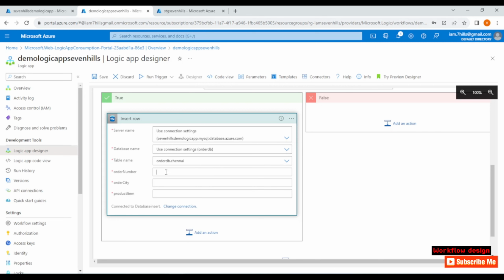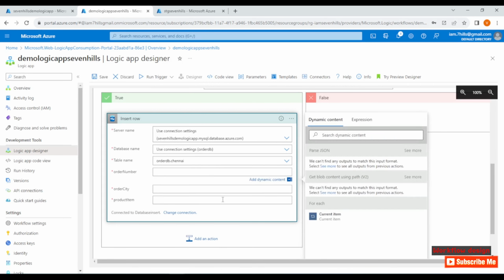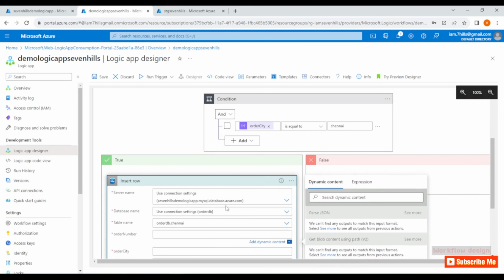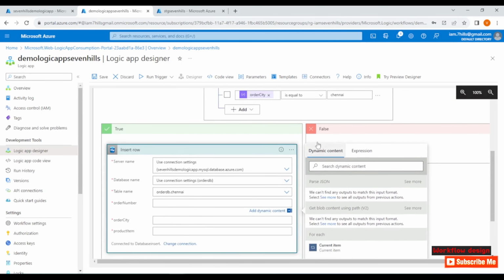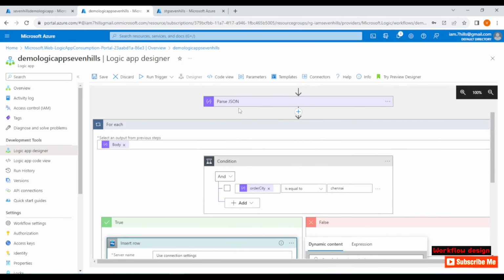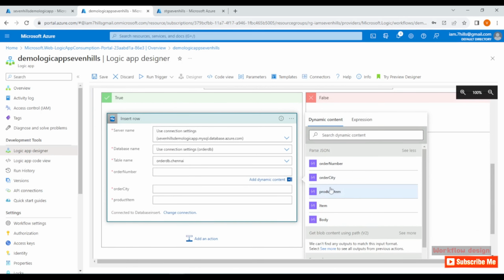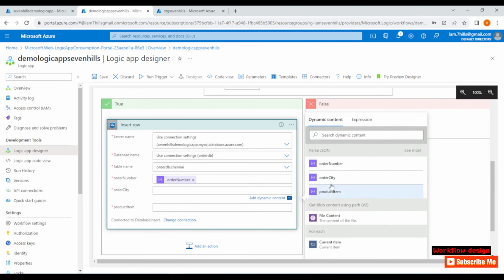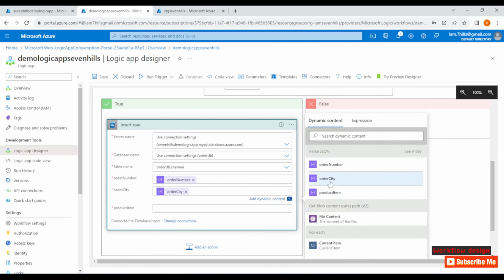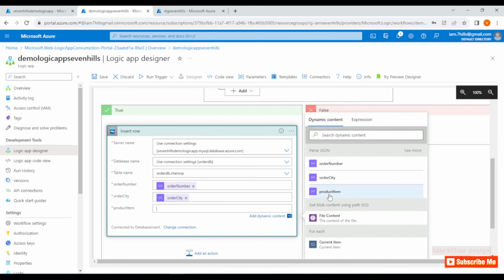Okay, so here what you need to do, if you go and click this, automatically on the right hand side it will tell you what input and what output you are going to use as your input. So I'm going to use Parse JSON input, right? So click that Parse JSON input. For the order number, I'm going to select order number. For the order city, I'm going to select order city. For the product item, I'm going to use product item.